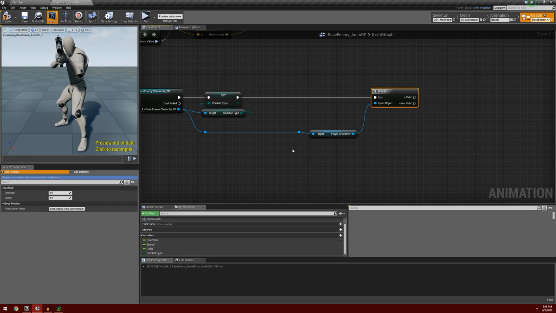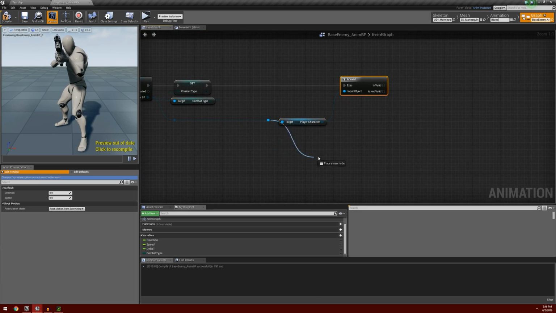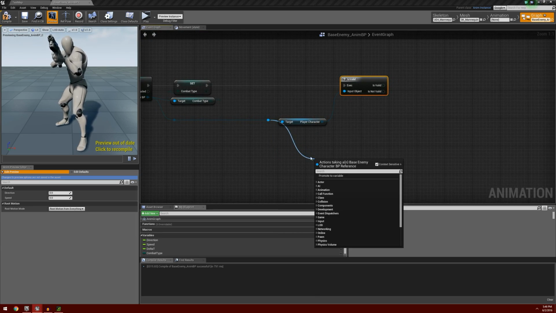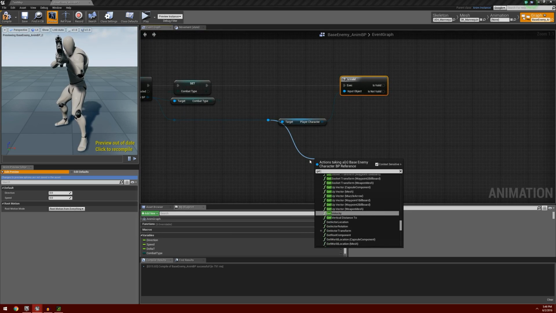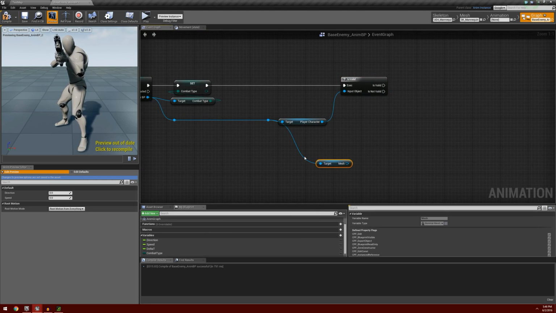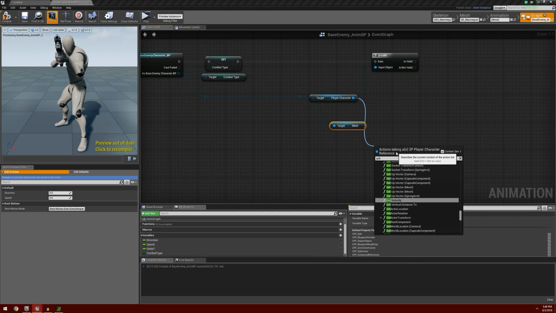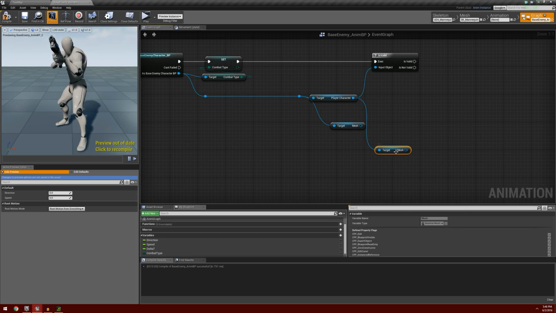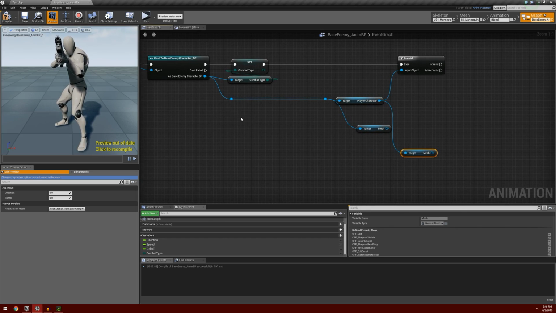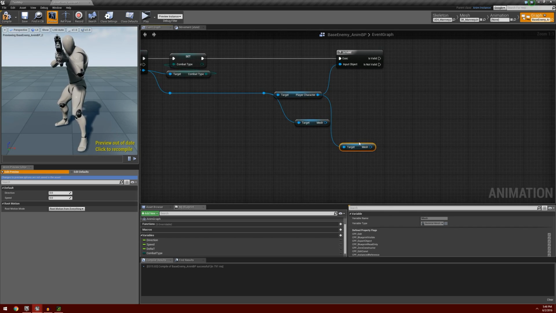And then from our base enemy character cast, I'm going to drag out and get mesh. And this will be a reference to our enemy character's actual mesh. And then we also want to drag off from the reference to the player character and get the mesh as well. So now we have a reference to our base enemy's mesh, and we have a reference to our player character's mesh.